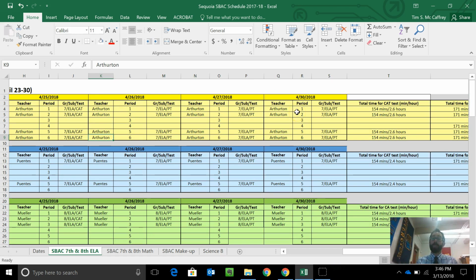Now, it's recommended by the testing company that we start with the CAT first and then do the performance task. But if it only takes your class 2 days to do the CAT and then do the performance task, or 4 days to do the CAT, that's fine. But just start with the CAT first, and then you're going to go on to the performance task.